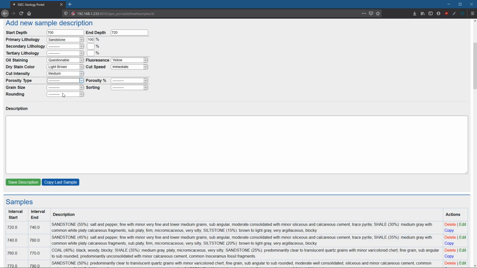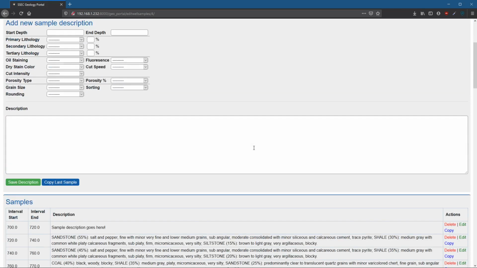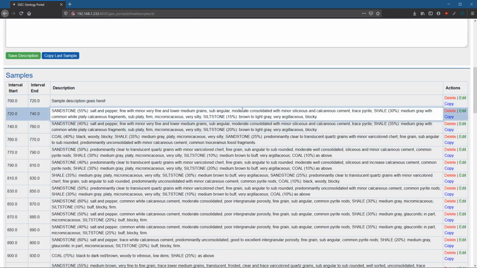Porosity type, and let's just say it's an intergranular. Porosity very good, and grain size fine. Moderate sorting. No, it's probably well sorted. No, let's just put that in there. Rounding, sub-rounded. And then we can just save this description, and bam, sample description goes there.